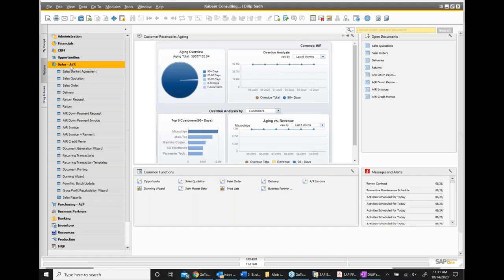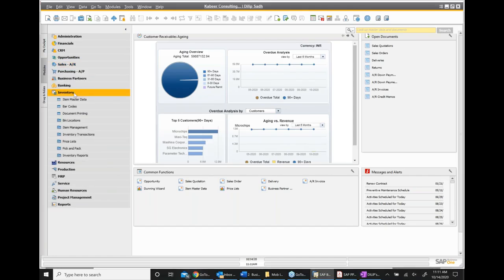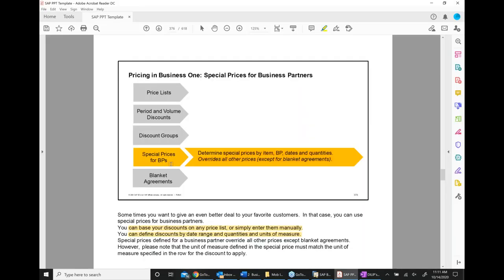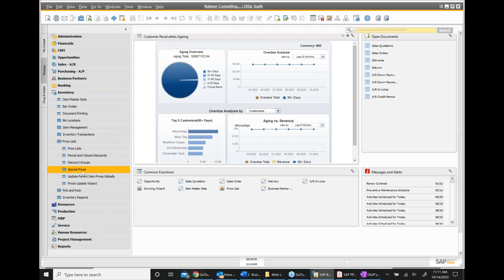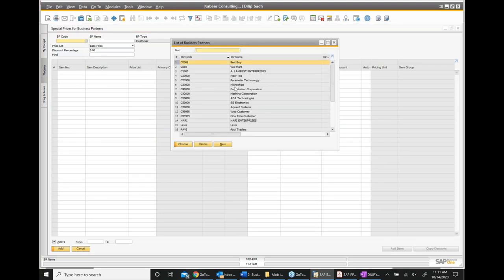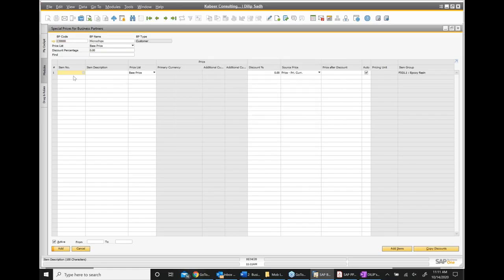Then we close this. We go to inventory. And we go to price list. And then this is the special price. And I go to special price. Special price for business partner. Here we can select a special partner. So this is my customer, microchips. It's my special customer, and I select my item FIG002.